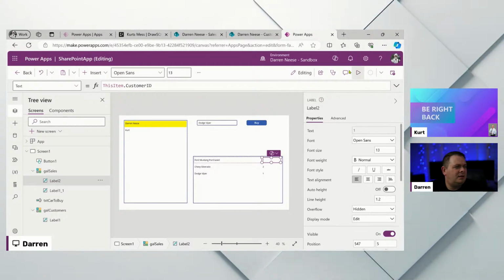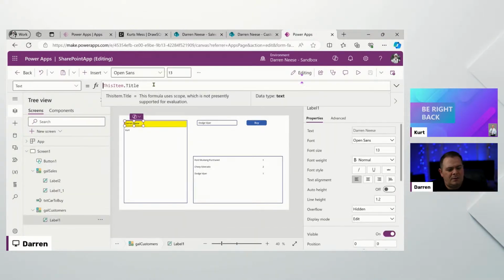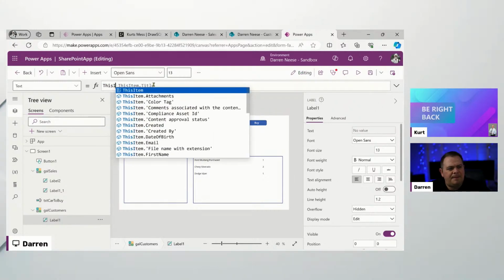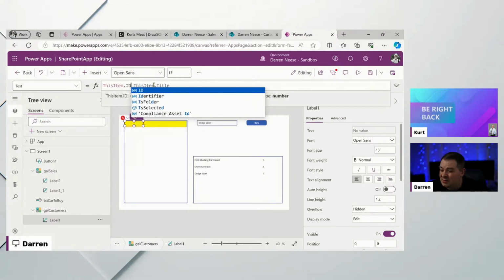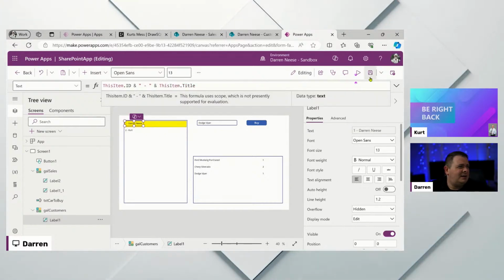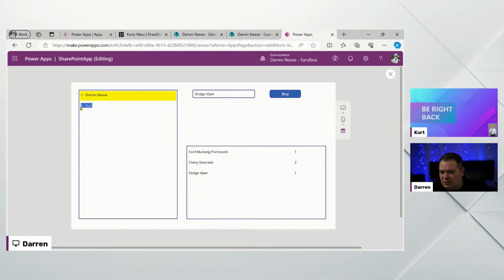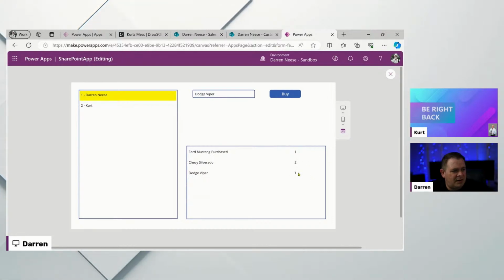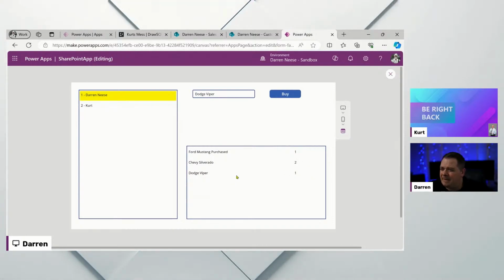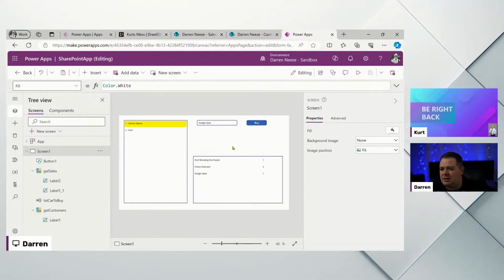Okay. So over here, we could say this item.id. So that's the customer ID. And we could splice in a little dash here. Okay. And you see Darren is number 1, Kurt's number 2. Then over here, you can see, well, Darren bought 2 cars because there's a 1 here and there's a 1 there. Okay. So this is showing how to do this in SharePoint.